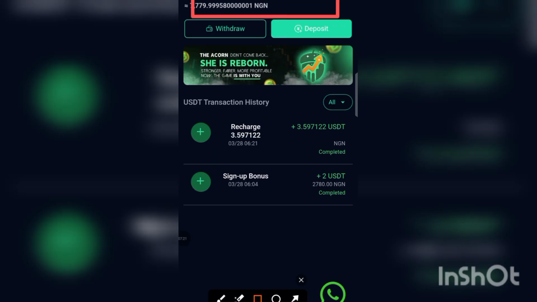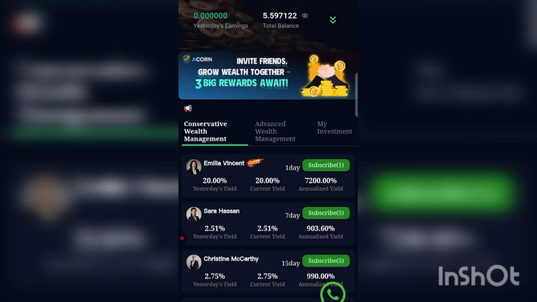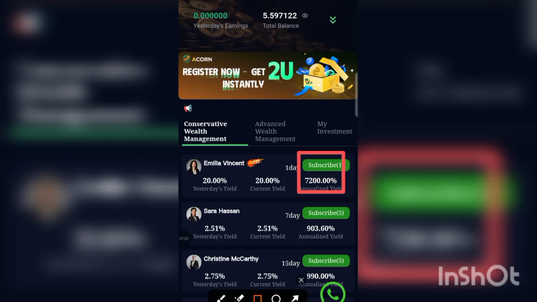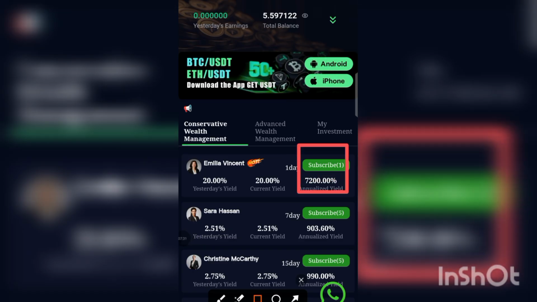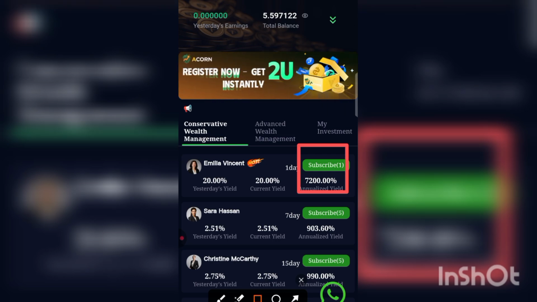So for you to purchase a product, just go to home. This is the product I will advise you to purchase as a new user. This particular product of one day allows users to earn a higher reward. You can only purchase this particular product once. Like this plan, you can only activate it once.